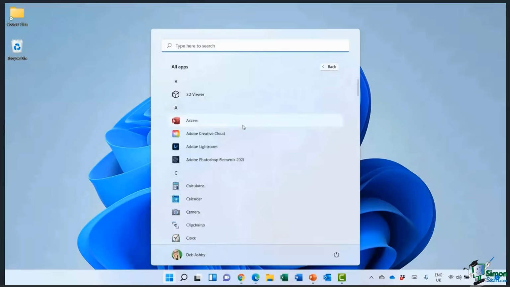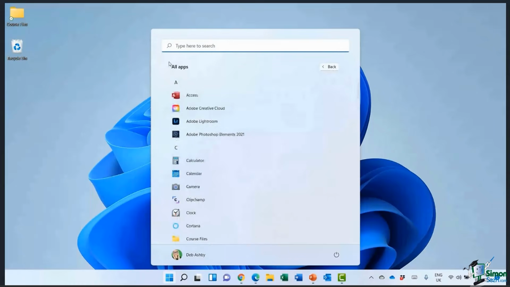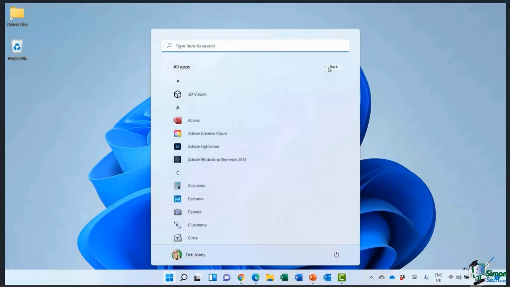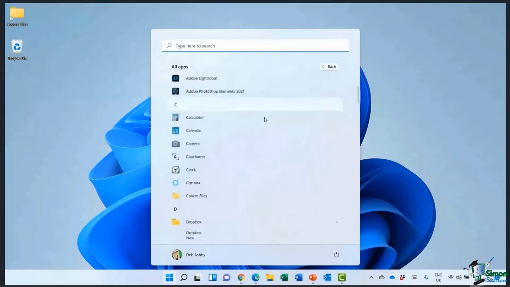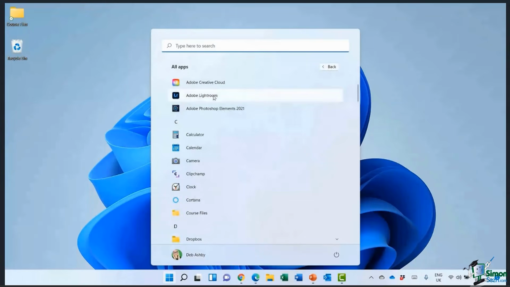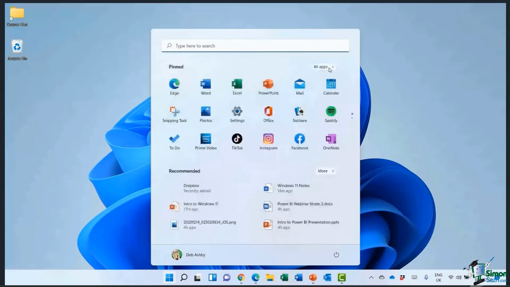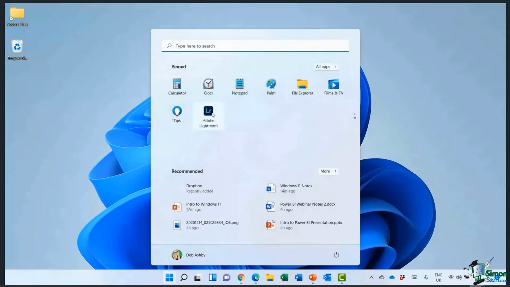Now, if you want to pin any of these, so as I said, when you go back to the Start menu by clicking the back button, I have lots of things pinned up here. I can pin any application to this Start area or in the taskbar at the bottom. It's a simple case of going across to All Apps, and let's just grab something. I'm going to grab Adobe Lightroom, right-click on the application, and you'll have a Pin to Start option. Or if you hover over More, you can pin it to the taskbar. So I'm going to Pin to Start. And then when I go back, I'll probably find that at the bottom of the list. There it is, just there.